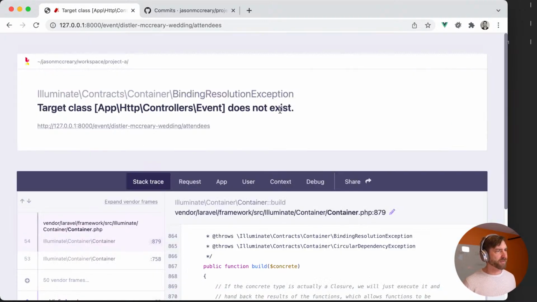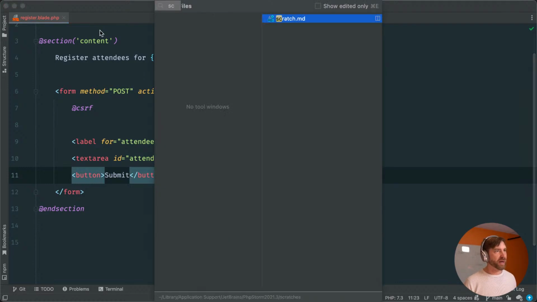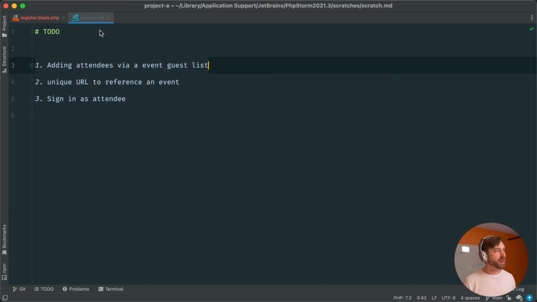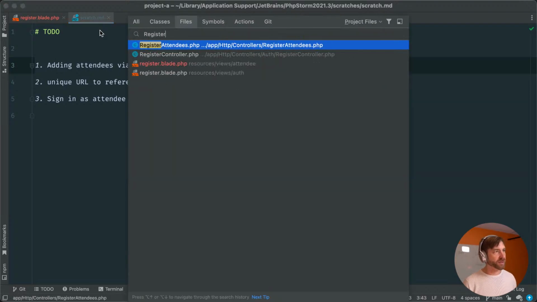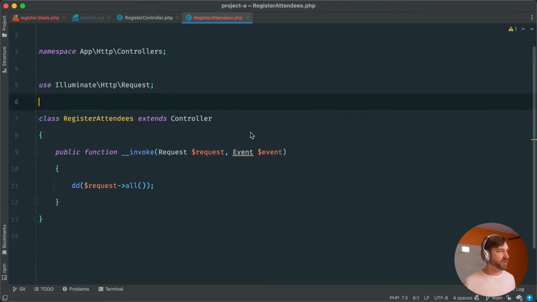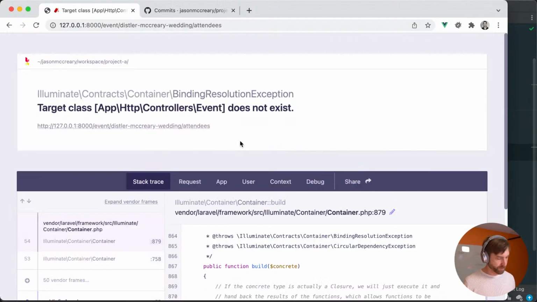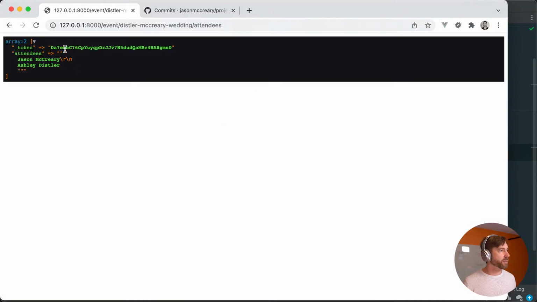App HTTP controllers event does not exist. Okay, didn't type it the right way. Let's go check it out. Oh, I want my scratch pad back. Scratch, give me that. And let's open the register controller. Looks like, oh wait, register attendees controller. There's my problem. All right, there we go. So we got our token, and we have a super quoted attendees list there. That's funny that it's kind of double, triple quoted there.